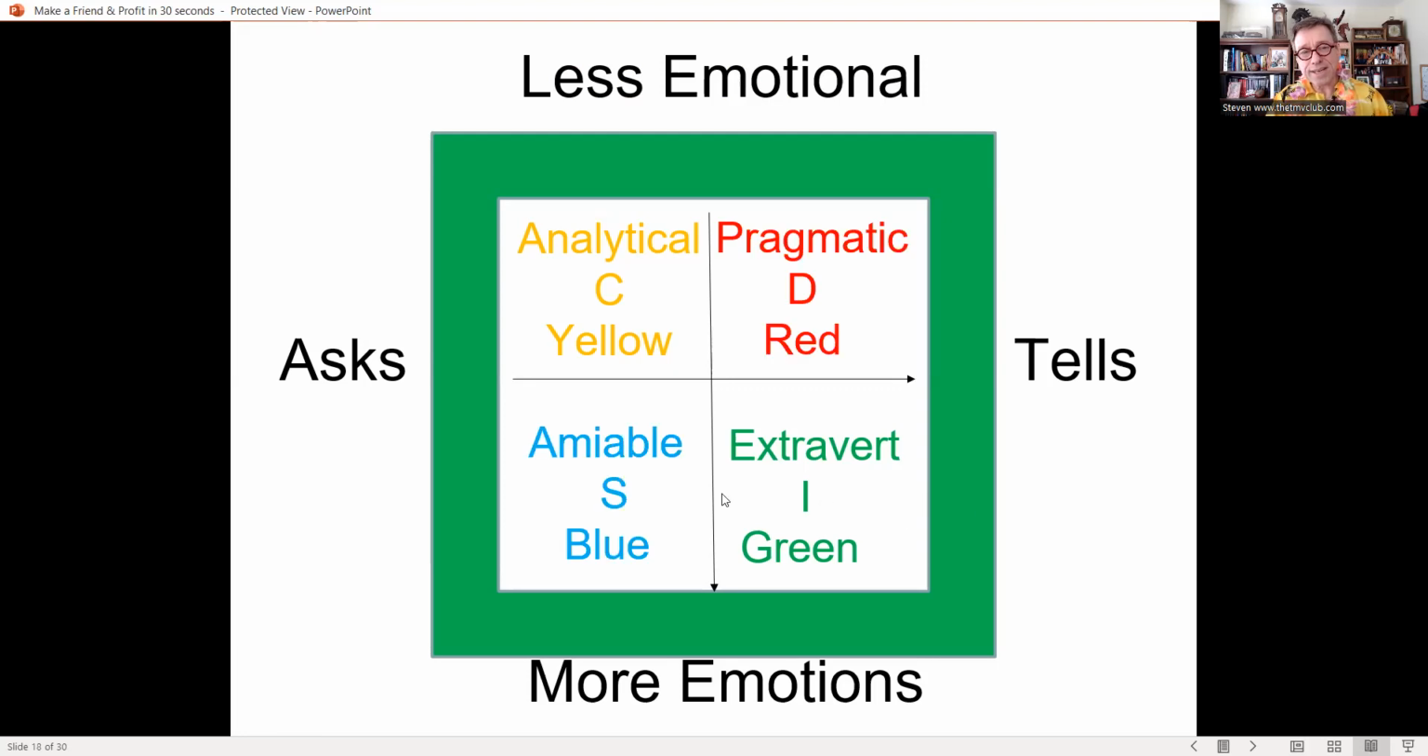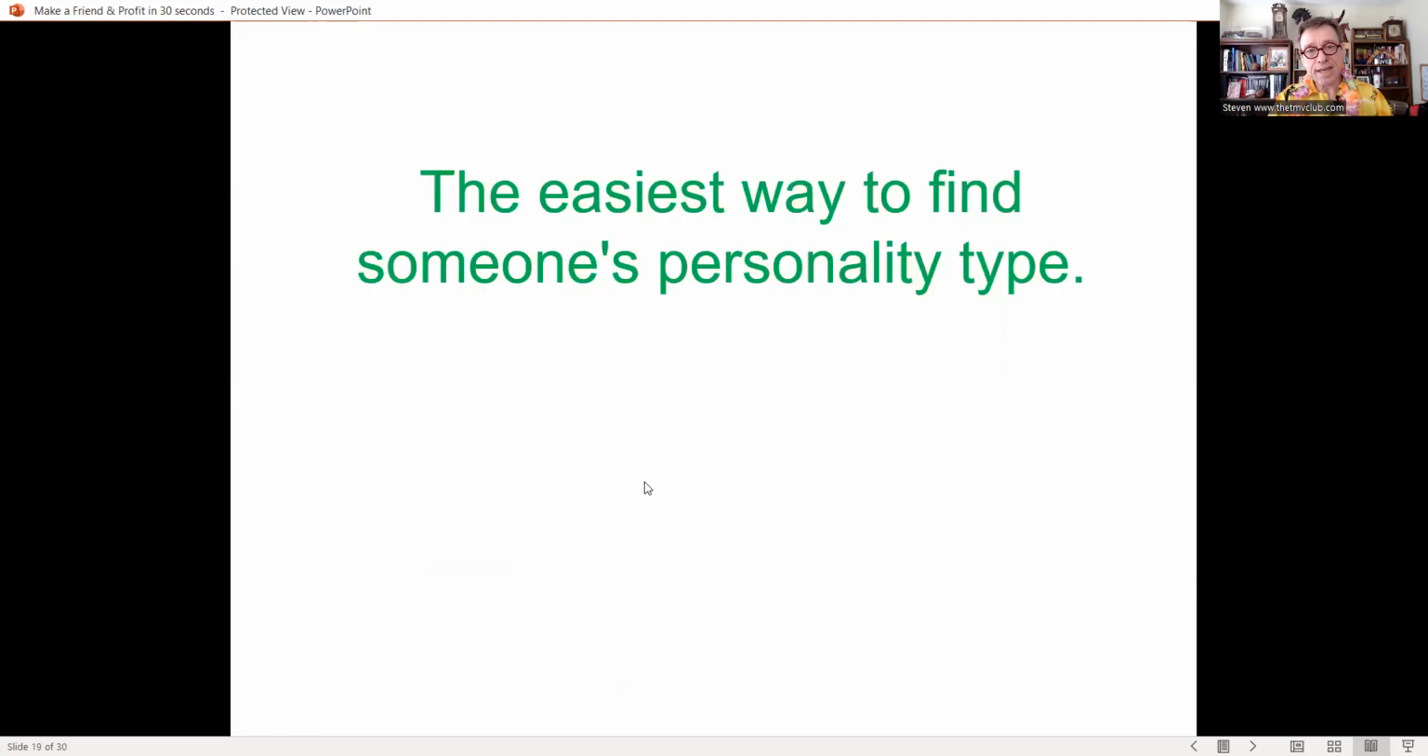So now you see how they all work together, right? So the question that everybody has is how do we find the personality file? What is the easiest way to find someone's personality style? It's pretty simple. It's actually simpler than you think.